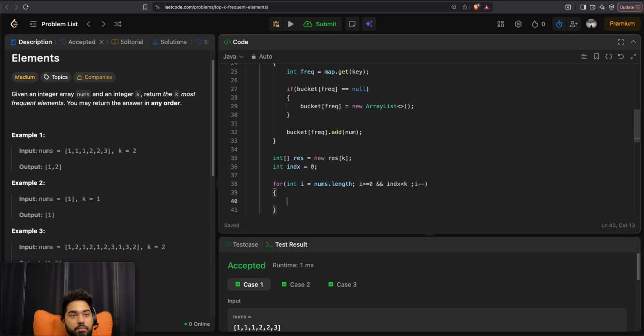So let's say we are at one specific frequency, we get an array list. Perfect. So now we can have our array list explored, right? So how do we do that? Okay, we are iterating over our bucket, so our bucket at position i.